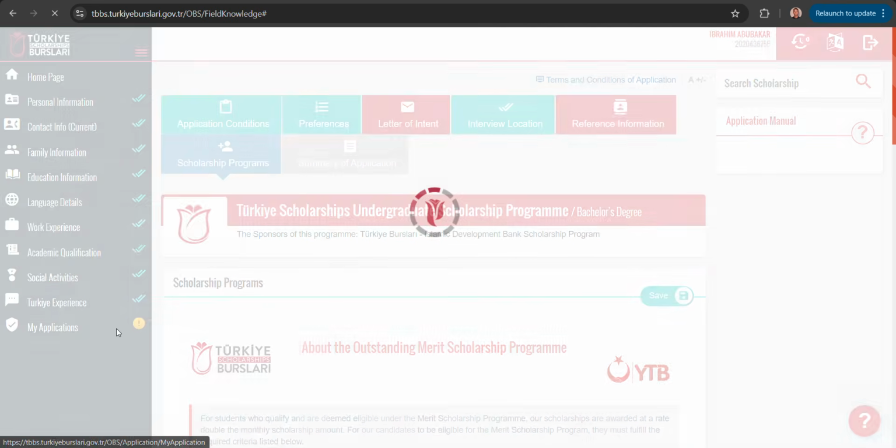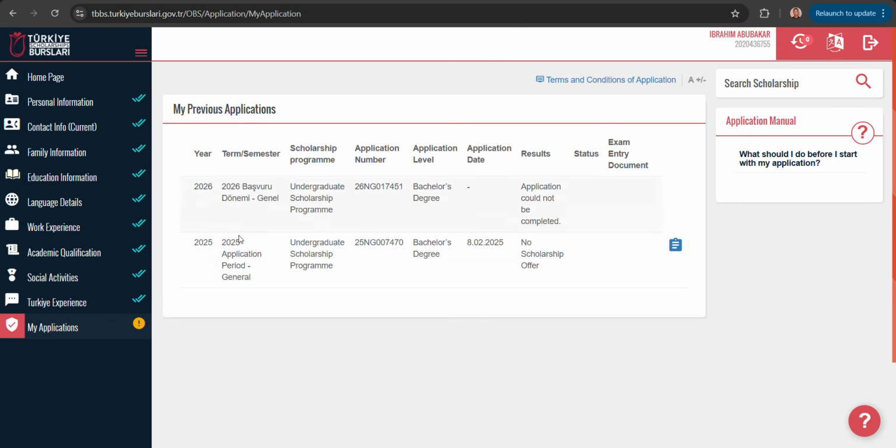So this place, My Application, is where you will track your application, you understand. When you submit your application, you will see application awaiting evaluation. So this is where you will be checking, and mind you, you will not receive any email when you submit. You will only receive an email when you are accepted or when you are rejected.